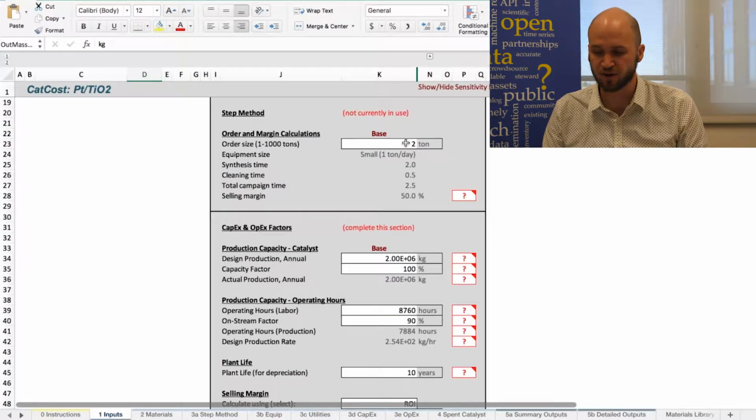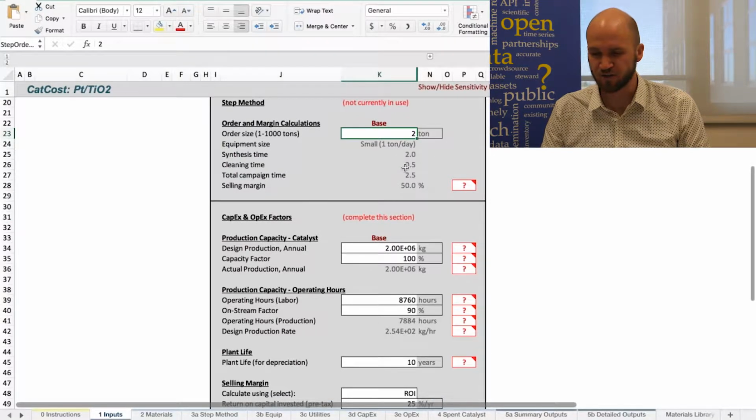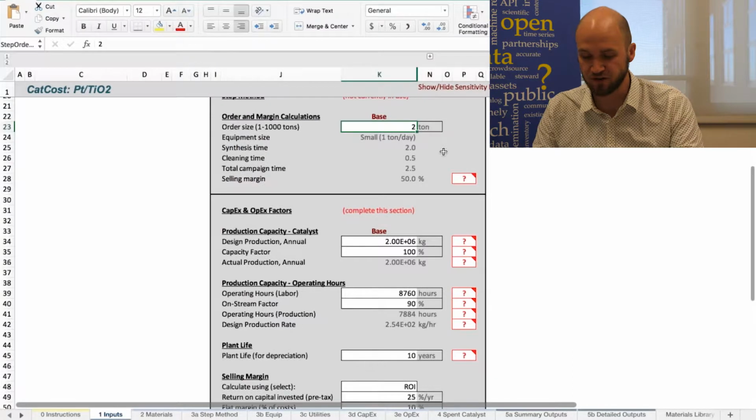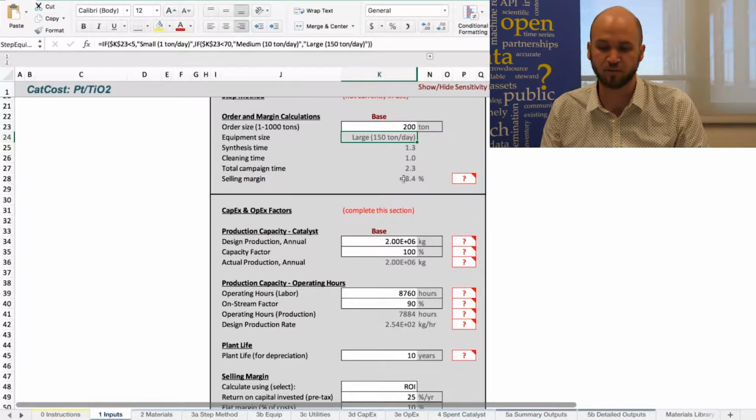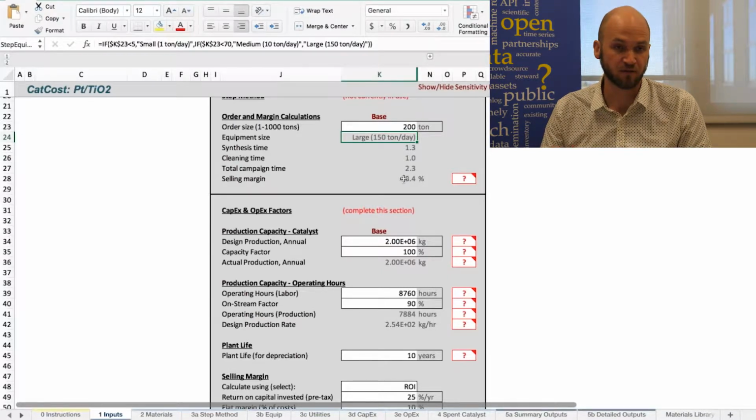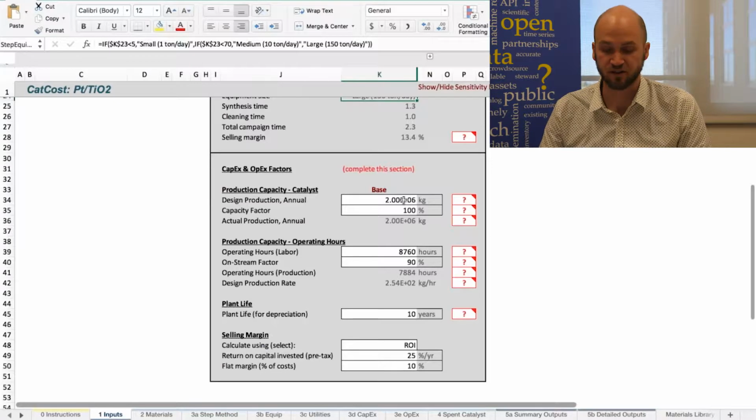If we were doing the step method, we would say that we want an order size of between 1 and 1,000 tons. And that determines some things like what size equipment at the catalyst manufacturer would be used, since they already have existing sizes of equipment, and then determines some things like the length of this synthesis campaign and your selling margin. So you can see if I were to go for an order size of 200 tons, the selling margin would be substantially lower. We actually have a just accepted paper on this in Organic Process Research and Development on that part.